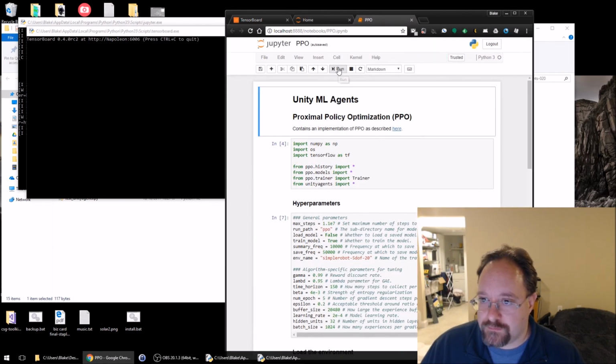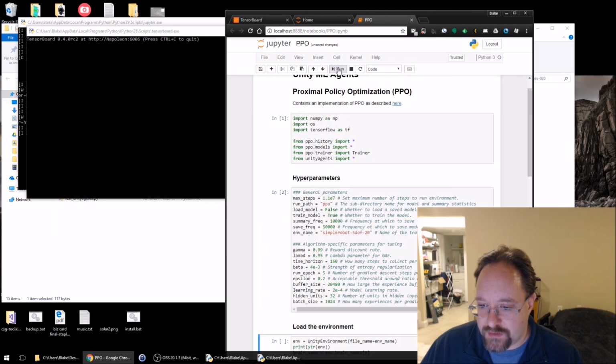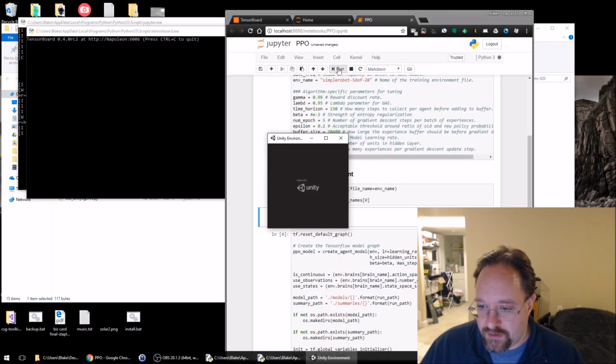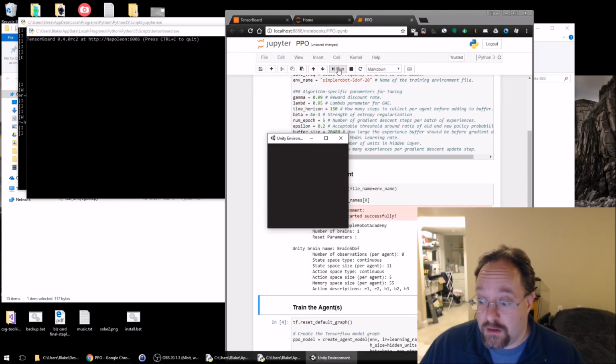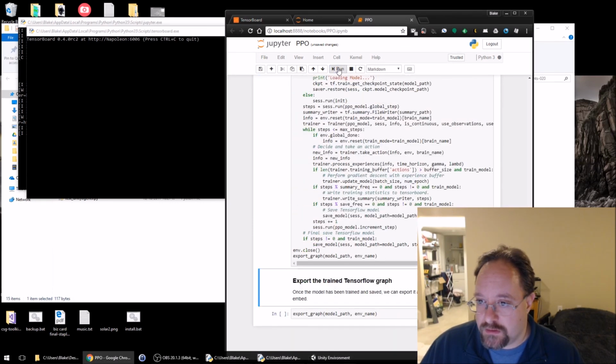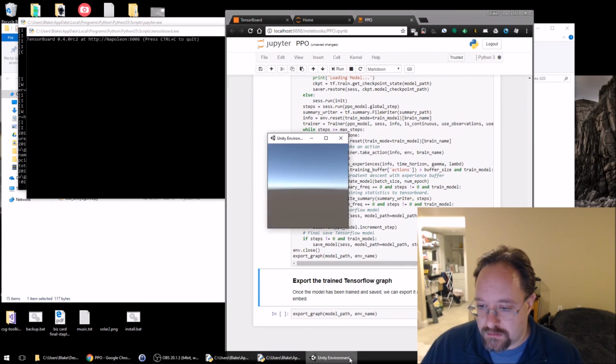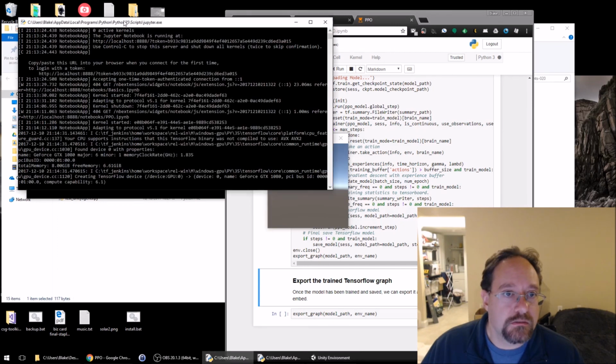All right. Import everything. Good. Set hyperparameters. Good. Load the environment. Please load. It loaded. Train the environment. Please do something. Please. Pretty please.